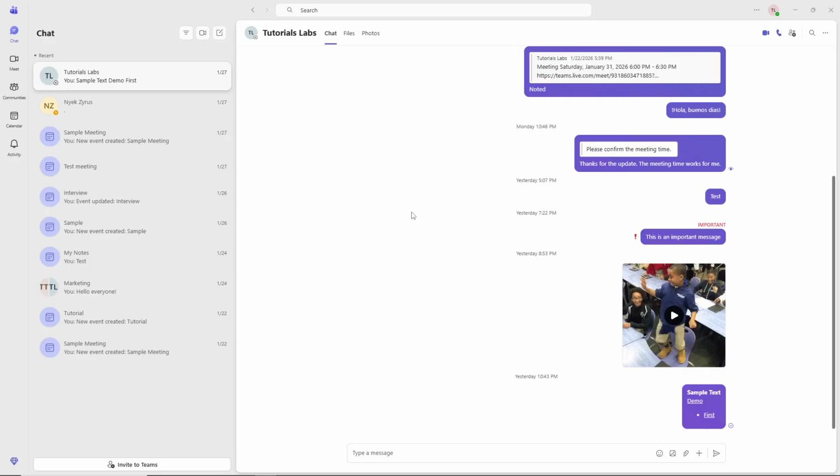Let's start by navigating to the chat section. On the left side of your Teams window, you'll see a navigation panel with several icons. Click on the one labeled Chat. This will take you to all your active conversations and message threads within Teams.